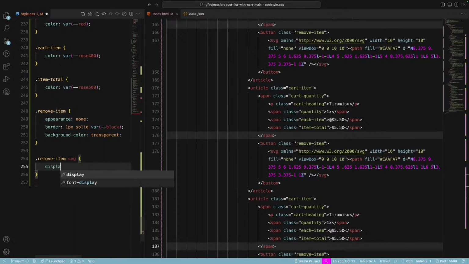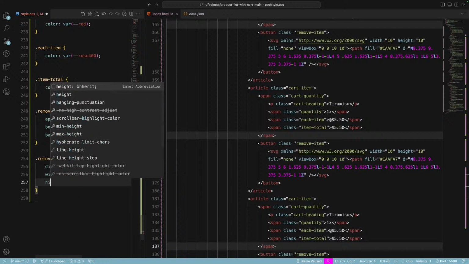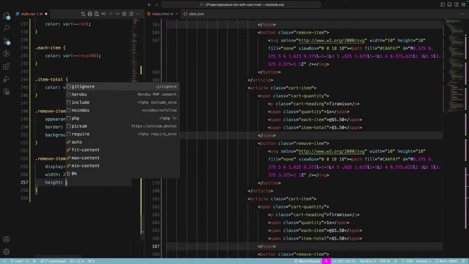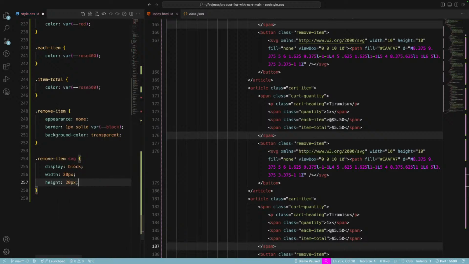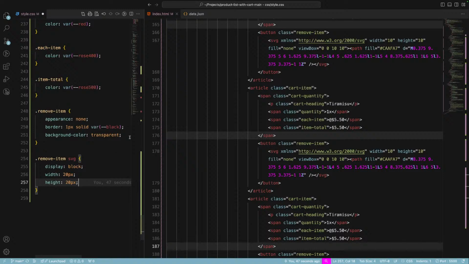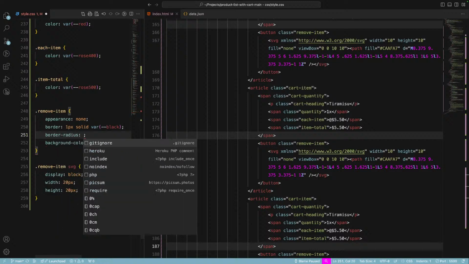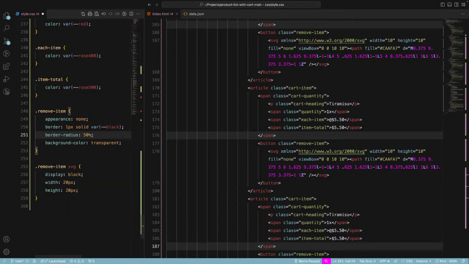So we'll make it display block because SVGs by default are display inline, and it needs to be display block so we can give it a little width and height. So I'm going to say 20 pixels by 20 pixels. And I'm gonna put the border radius 50%. Do I want to put that there, or do I want to put that here?